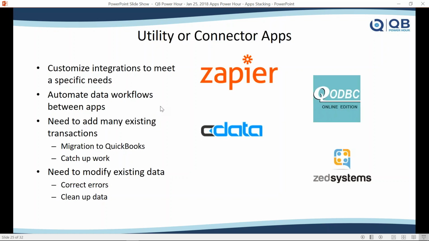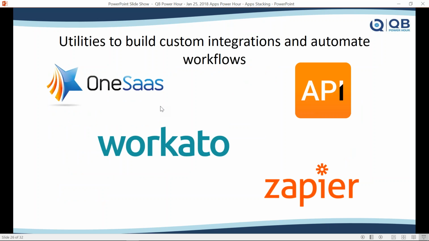So absolutely. Okay, so utilities to build custom integrations and to automate workflows. There's a bunch, there are four here on the screen. We have OneSaas, Workato, API, and Zapier. And they all work essentially the same. They have a dashboard that basically connects the APIs, or those application programming interfaces, and then they provide an easy to use dashboard where you can connect the different apps that you're using.